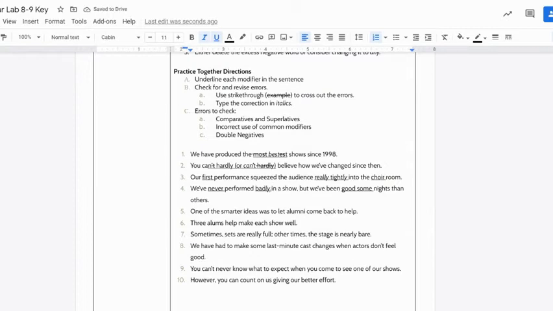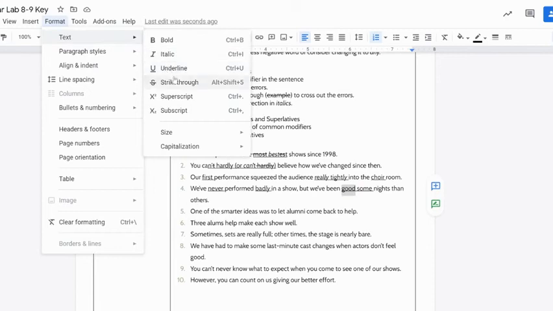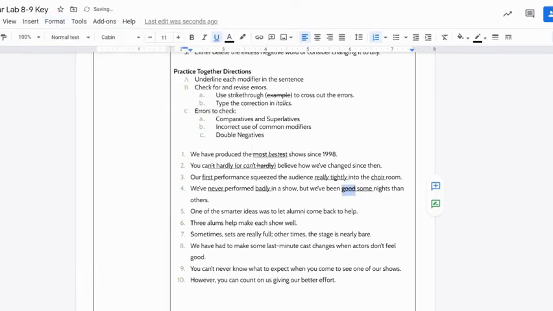Okay, been good some nights than others. Good is awkward there. So options are, is that we've been well some nights than others. So the good and well is not the change here. Then it's a question of good, better, best. We never performed badly in a show, but we've been better some nights than others. We've been best some nights than others. Either way, we know that good doesn't work.